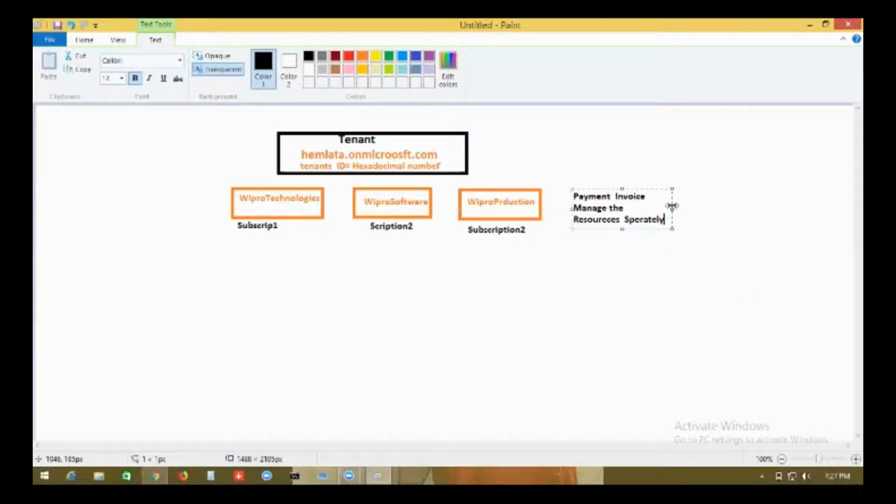It means that if Hemlata is an IT head for Wipro Technology, she manages her own subscription accordingly, right? And if I am a Wipro software administrator, I will manage my Wipro software. So yours and mine are two different things, because we are internally two different organizations. Correct?